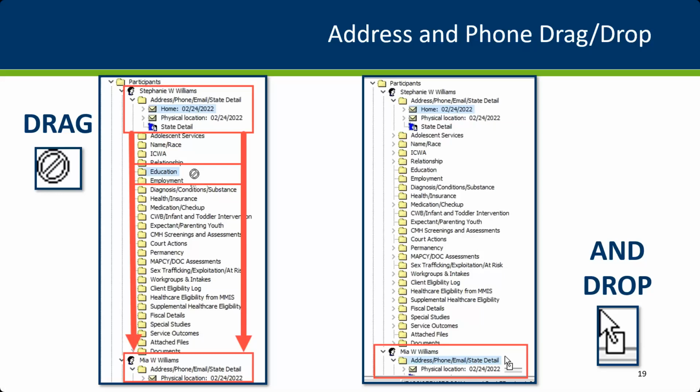Once you reach the correct apes folder and you see the drop indicator circle with the white dash now become a white sheet of paper, that means you've made it to the folder that you can drop that address into. In the screenshot, we're copying from Stephanie to Mia. Stephanie's home address is going to be copied into Mia's address, phone, email, state detail folder. Once you see that white sheet of paper, you're able to let go of the left click, and it will drop and copy that address into Mia's folder.